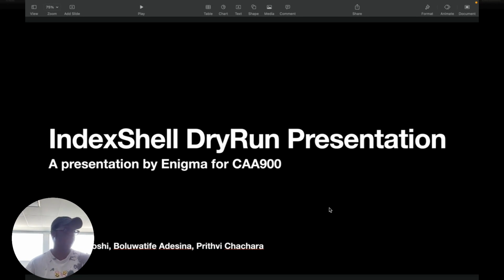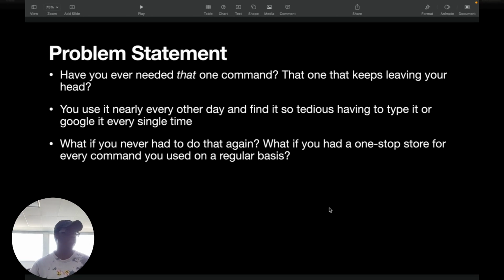Let me start with one question. Have you ever needed that one command? You know, that one that keeps slipping your brain, that you need to use basically every day in terminal or in any other kind of shell, and you find it so tedious having to find and look for it and type it all the time. Sometimes I have to Google it and then copy and paste it. It's very tedious, isn't it? Right? What if you never had to do that again?